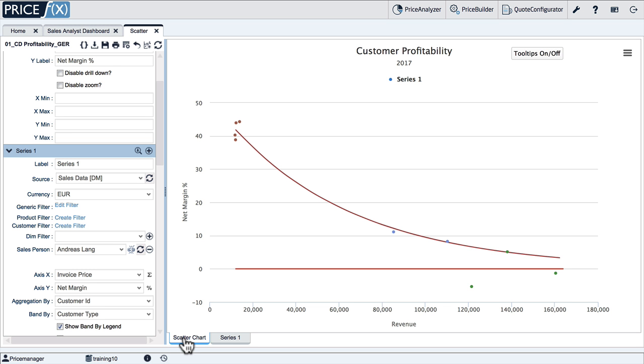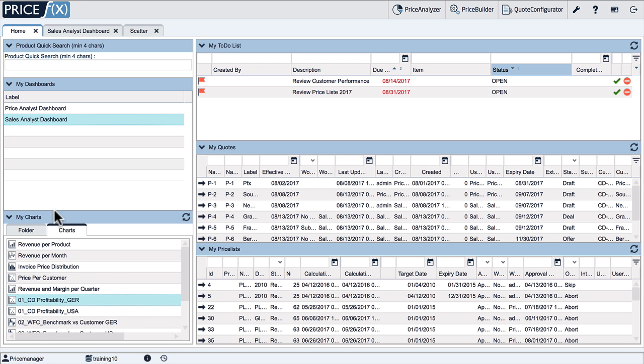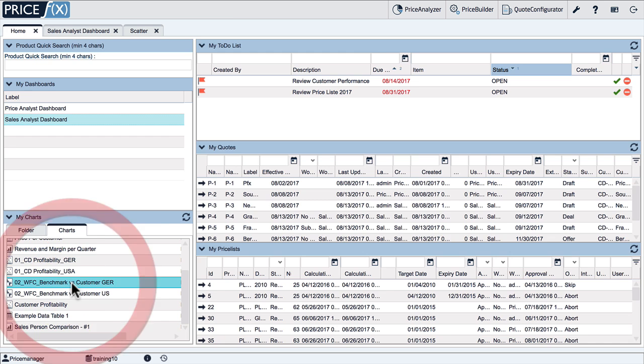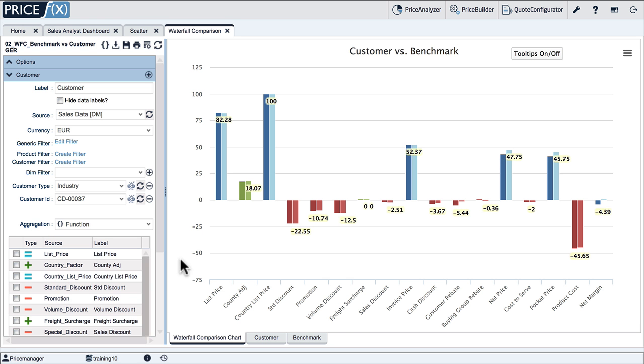Now, another example of analysis: to compare this low performing customer with the country benchmark. We can use a waterfall for that comparison. Again, we already have it prepared here. Once it opens, you can see that the dark blue bar is customer data, and the light blue is the whole of Germany. And we used the country list price as base, so this is 100%, so that we can easily compare the performance of these two.